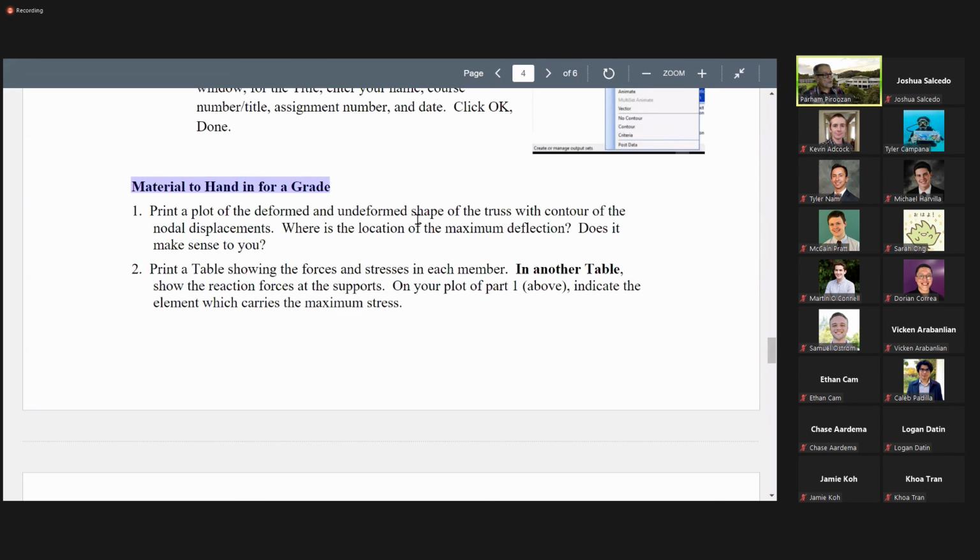Print a plot of deformed and undeformed shape. You know how to do this. Both of them superimposed, not two graphs, just one, so we can see whether we have done it correctly, whether it makes sense or not. Always find ways to verify your solution.